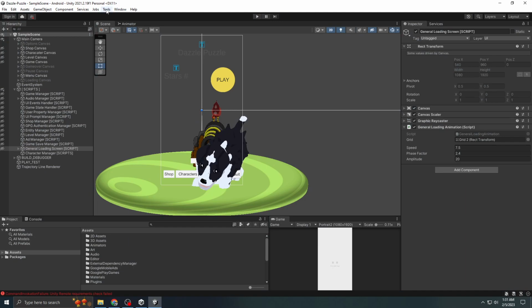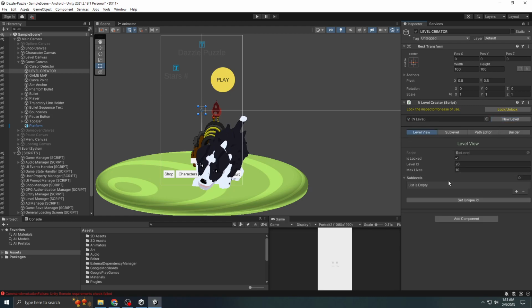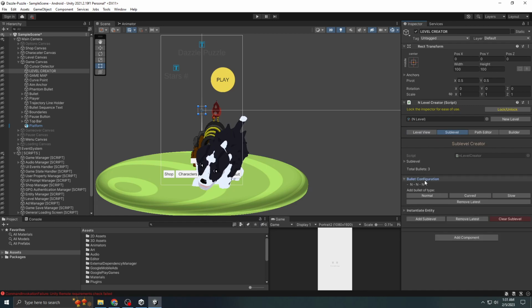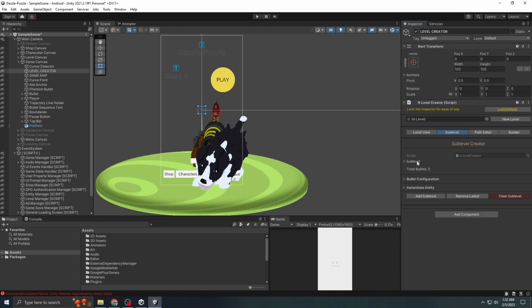Okay, so let me just go tools, find level creator. In here, if I just create a new level, you can go to sub level and see that the default configuration is NNN. And you can also go here, sub level, and you can see the bullet star threshold is also 2 1 0 by default. Okay, so that's done.